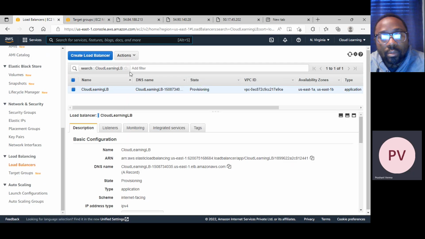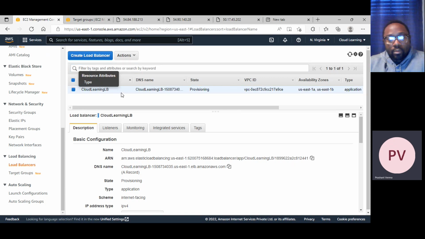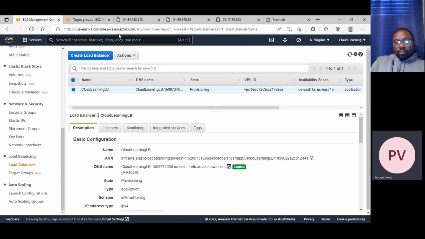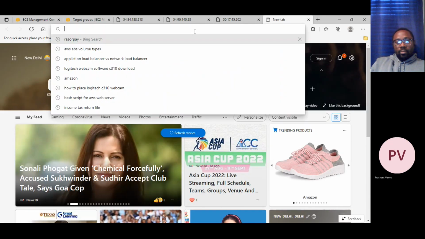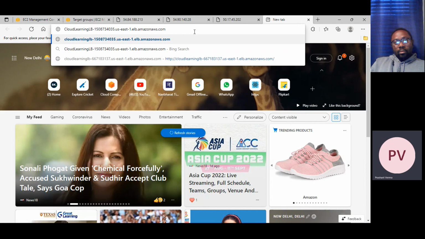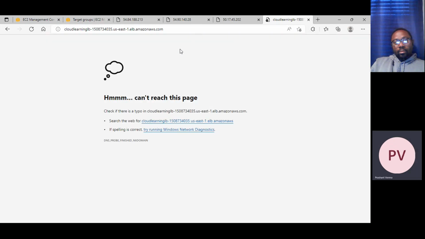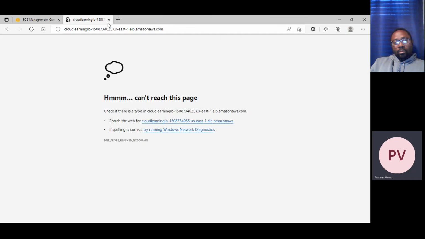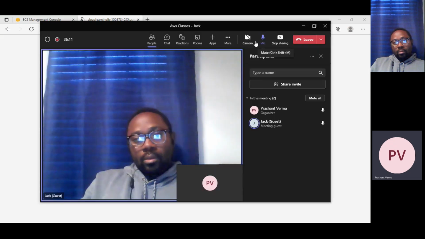If I go to load balancer, I can see I have one load balancer ready, Cloud Learning LB. This will have one DNS name like this. If I copy this and open it, it will give me something, right? What it is giving? It is giving me that it is not available. It is not working. So I can give it to you as well.